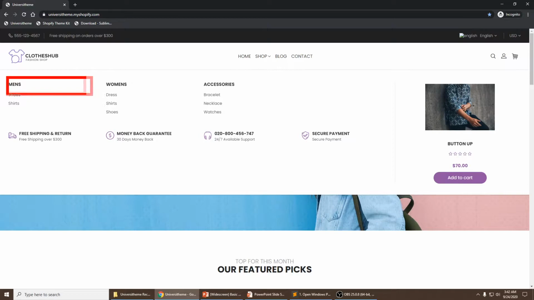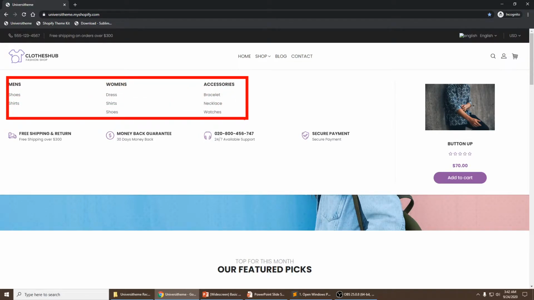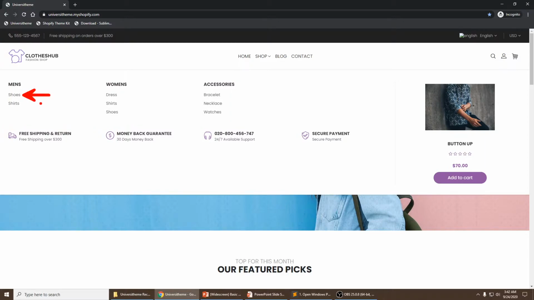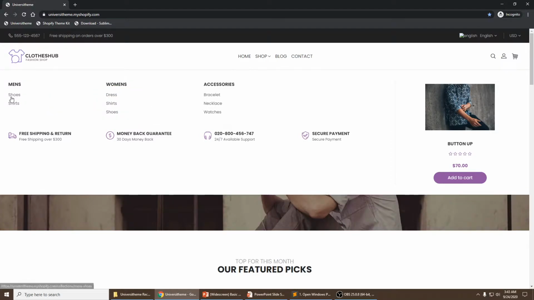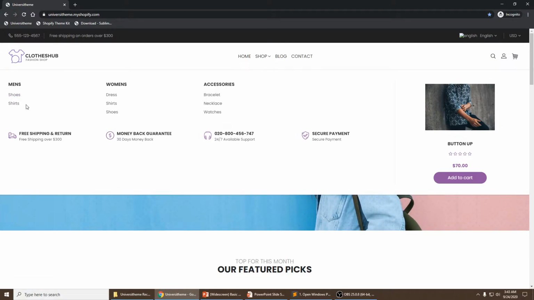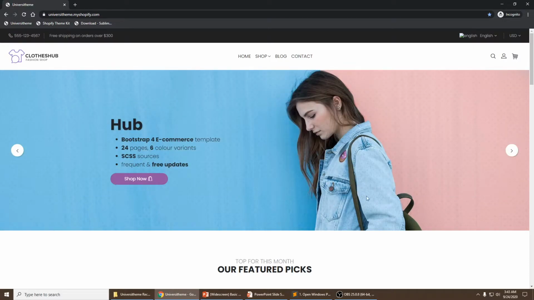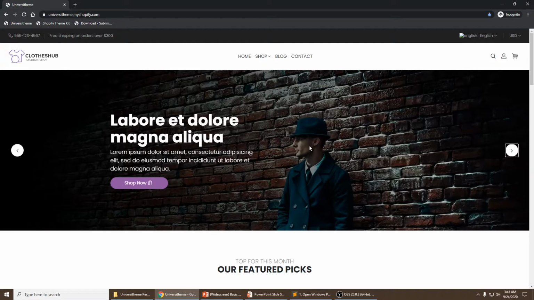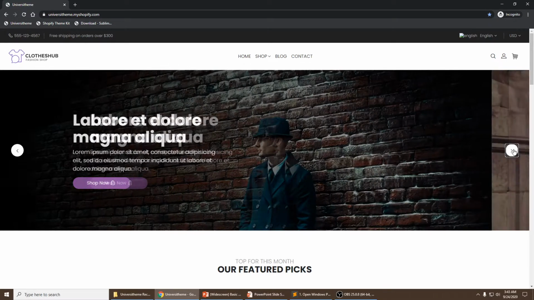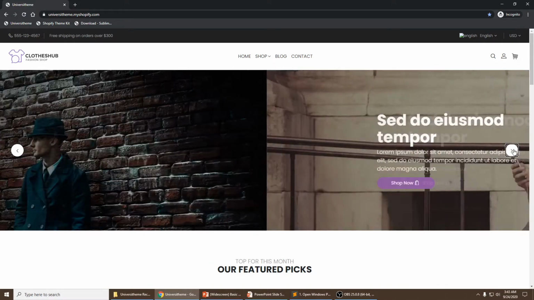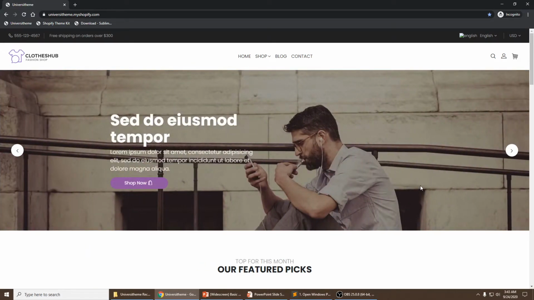How do you customize the different menus right here for these different categories? Men's shoes and shirts, women's dresses, shirts and shoes, etc. We will show you how to do that. And when you click on any one of these links right here, it'll actually take you to that collection, to that category. We'll show you how to create a customized carousel banner right here. How do you customize the text from within this banner? How do you add more or less slides? So right now we only have 3 slides right here, but you can add more, you can add less. We'll show you how to do that.